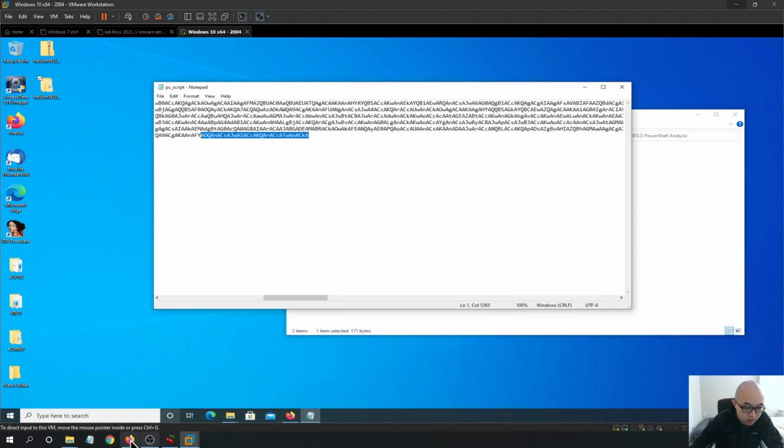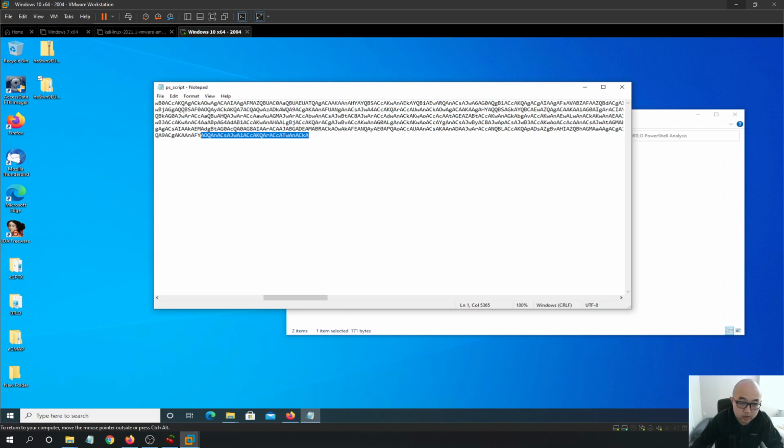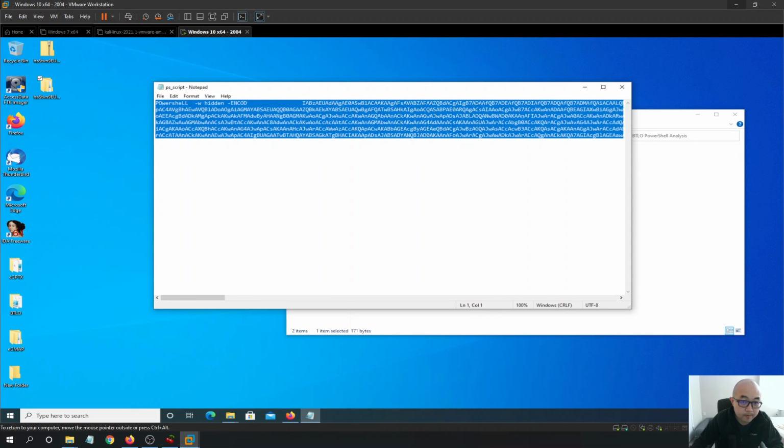So let's see what we can find from here. The first question is basically asking what kind of protocol was being used for the malicious domain. So we've got to use PowerShell and CyberChef for this one.